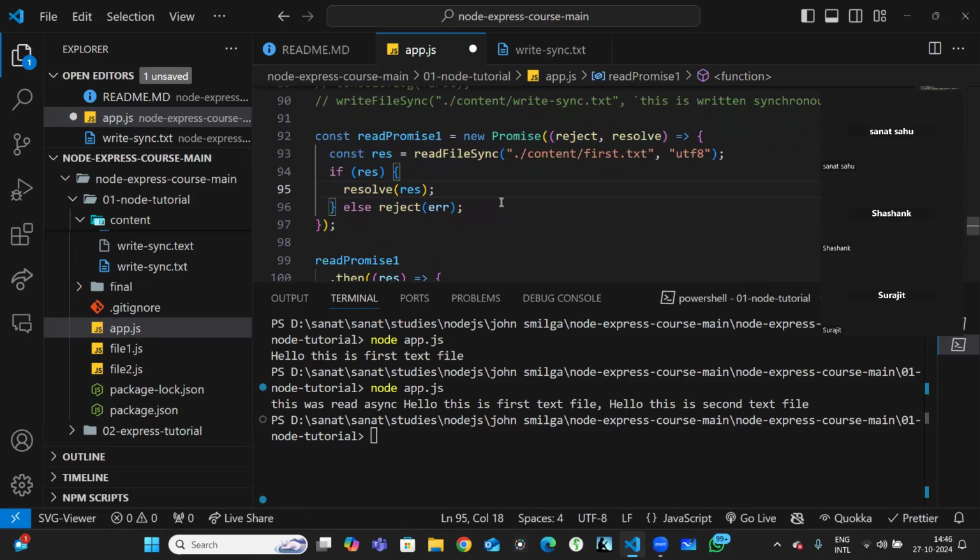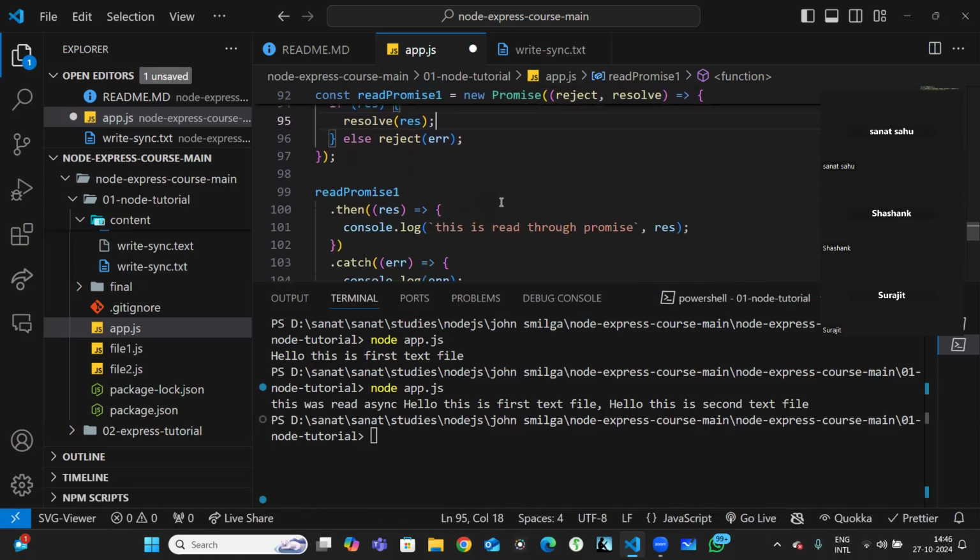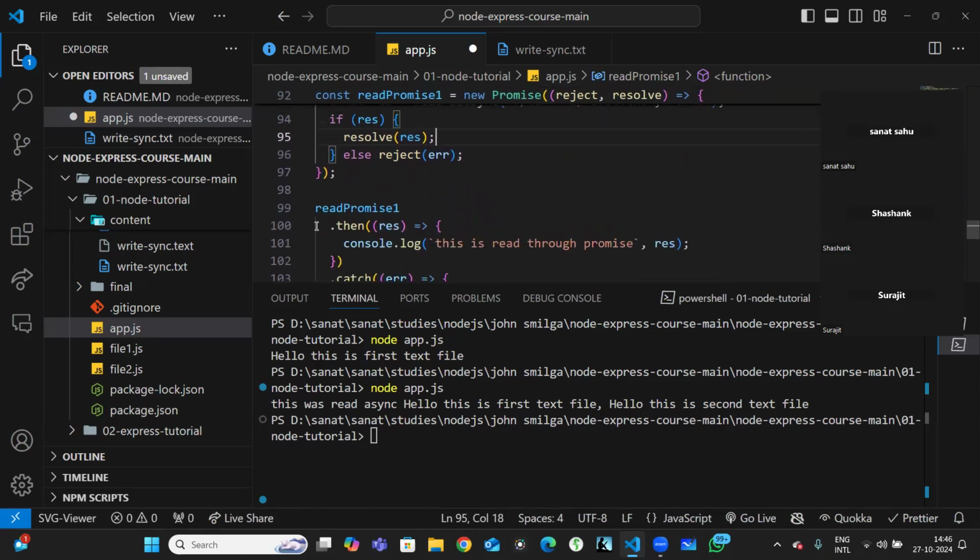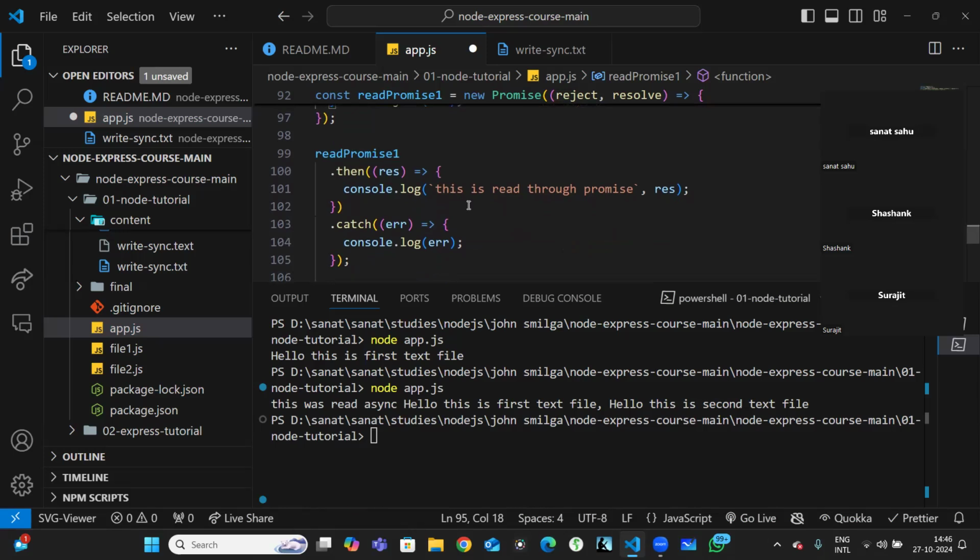Yeah, Surjit, tell me. Yes, I think in promise, dot then dot then like that. That we are doing it. I'm not denying that. Then what will be the difference between a callback and promise in that case? So if I just write one more file read in the then, it is same like a callback only, right?